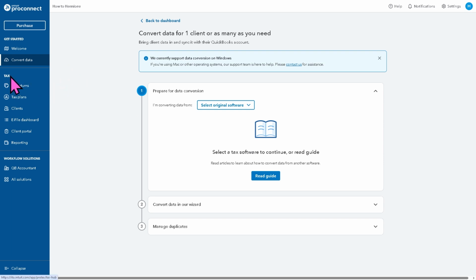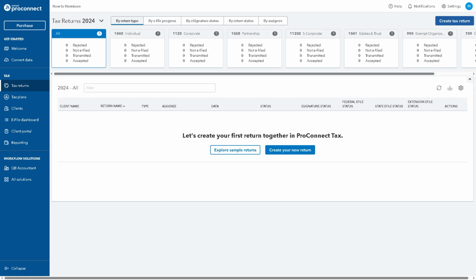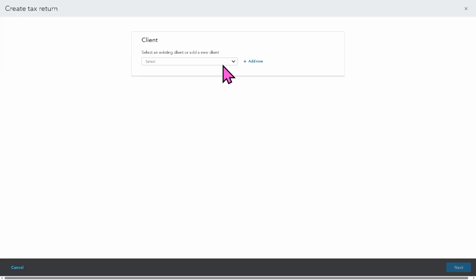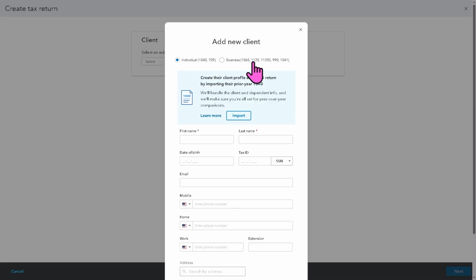Okay? Now, speaking of the tax section, we have the tax returns. This is the main workspace where you prepare and file individual and business tax returns. So you have the ability to create your new return or create tax return. If you click on it, you need to select the existing client, and click if you want to add a new one. Put in all the information to add a new client, because this is where you create their profile in 2024, 2025 return by importing their prior year, like 1040.